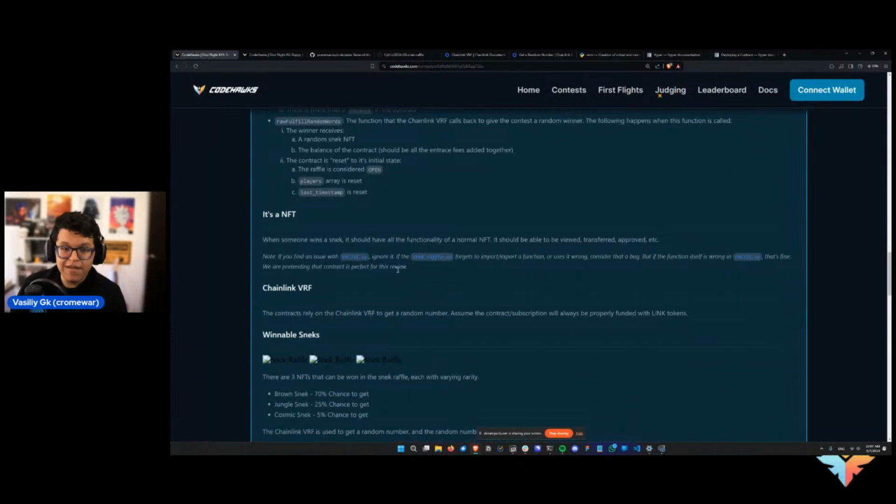Again, this is an NFT. You might be able to use this NFT as you would any other Solidity ERC-721, with the ability to view, transfer, approve, etc.